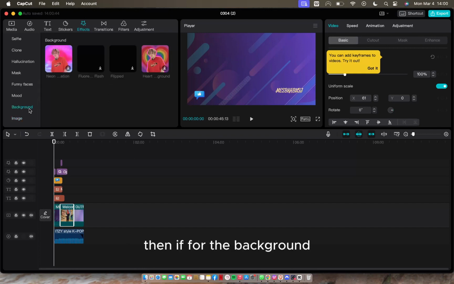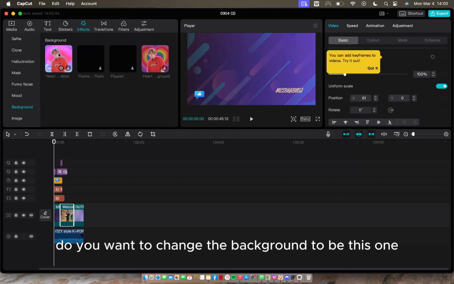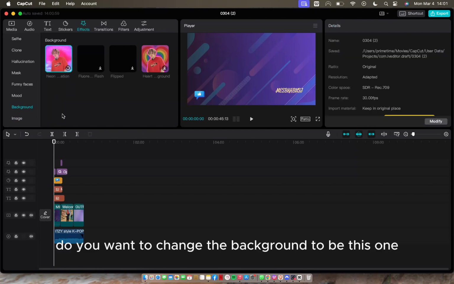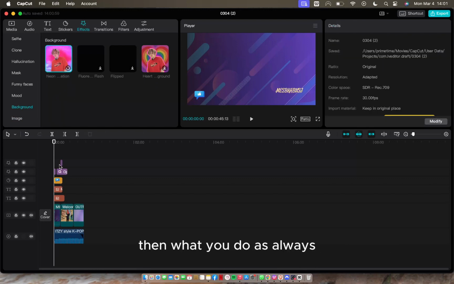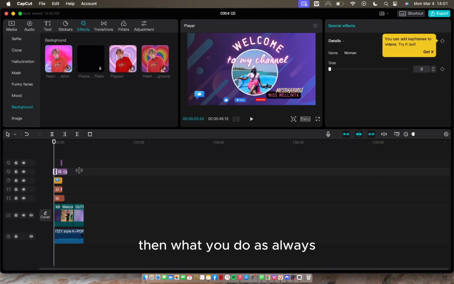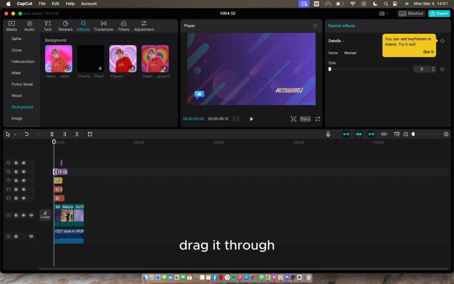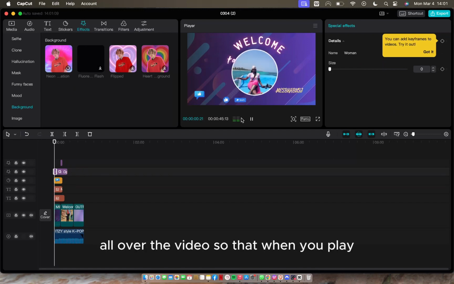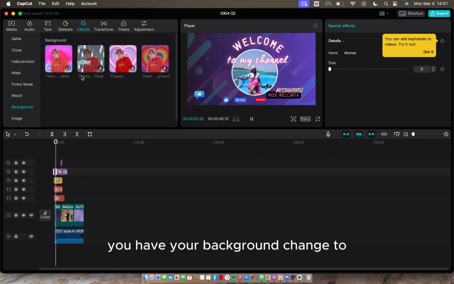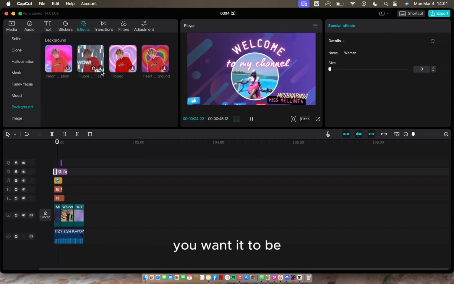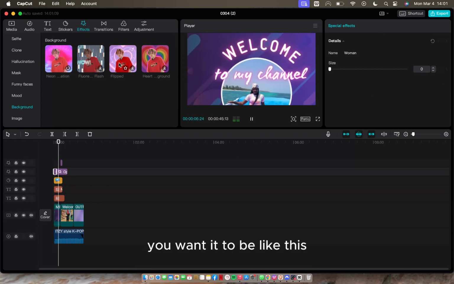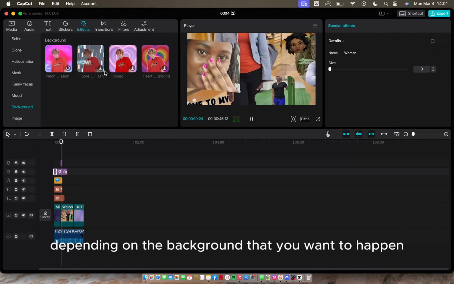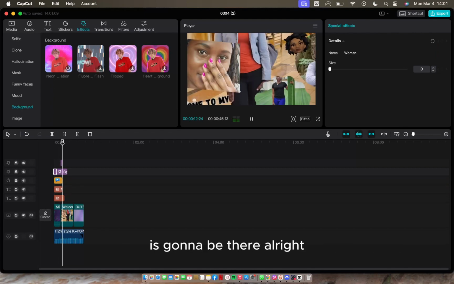Then for the background, if you want to change the background to be this one, you can change the background. Then what you do, as always, is drag it through. Make sure you drag it all over the video so that when you play, you have your background changed to whatever you want. Do you want it to be like this? Do you want it to have this background? Depending on the background that you want, it's going to be there.